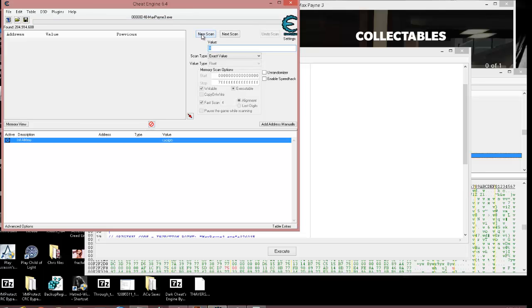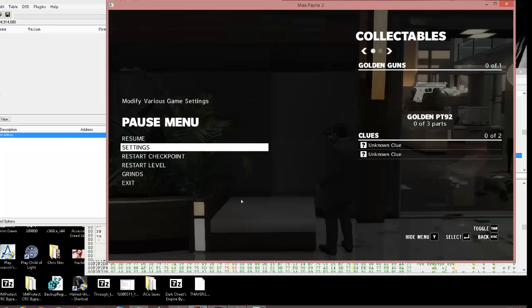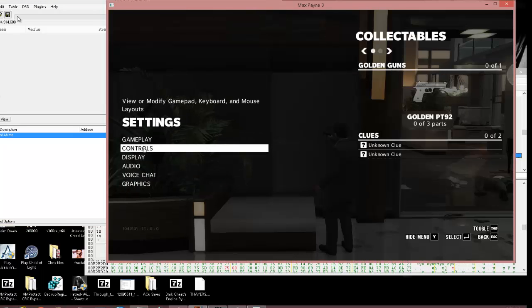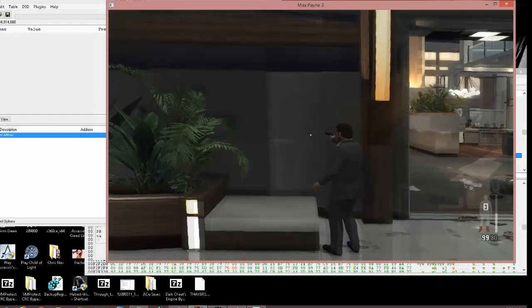But normally we just keep going with the all scan. You'll figure out it's a float value eventually. But I'm just going to go with float and save us a little time here, because now it's starting to annoy me. So what we're going to do is heal ourselves. So I'm going to heal myself.